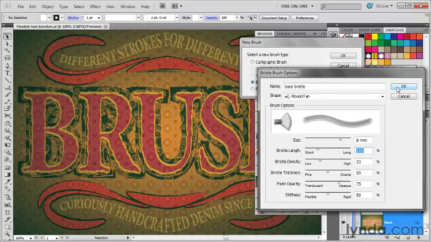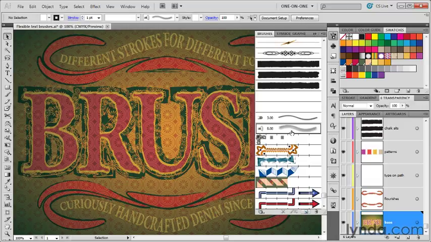So I guess Adobe's trying to get us in the States on a metric system. Anyway, might as well go ahead and rename this. Let's say 8 millimeter round fan, because that's what it is. And we won't worry about the other settings quite yet. Now go ahead and click OK in order to create that new brush.